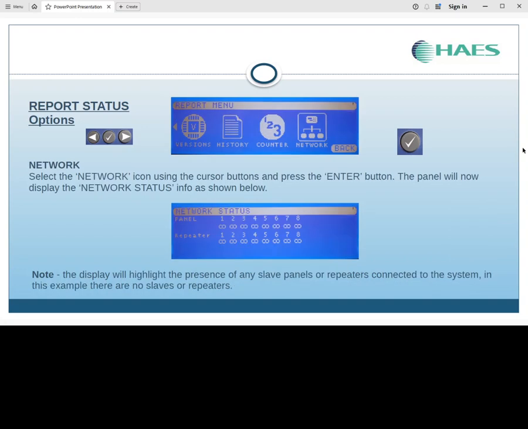Network. Select the network icon using the cursor buttons and then press the enter button. The panel will now display the network status info as shown below. Note, the display will highlight the presence of any slave panels or repeaters connected to the system. In this example though, there are no slaves or repeaters fitted.